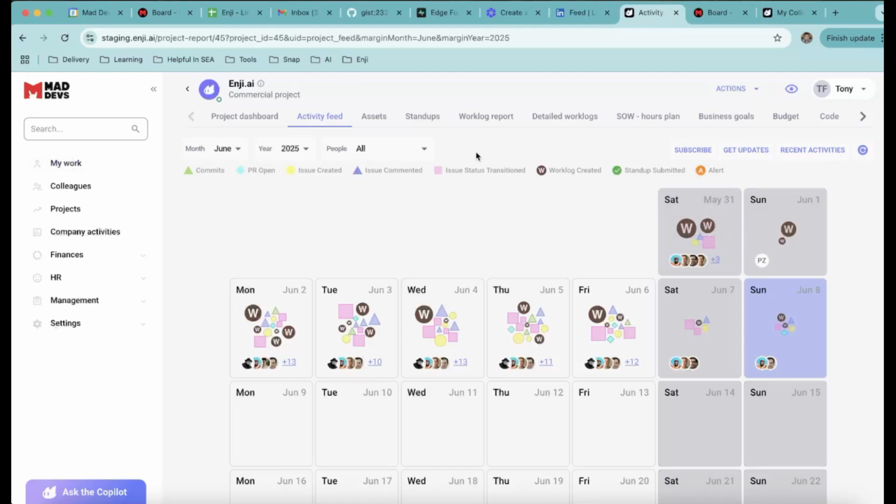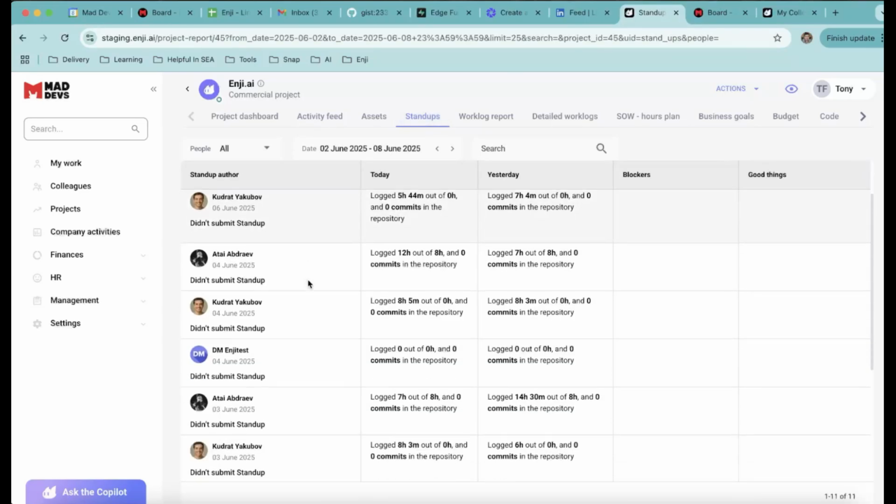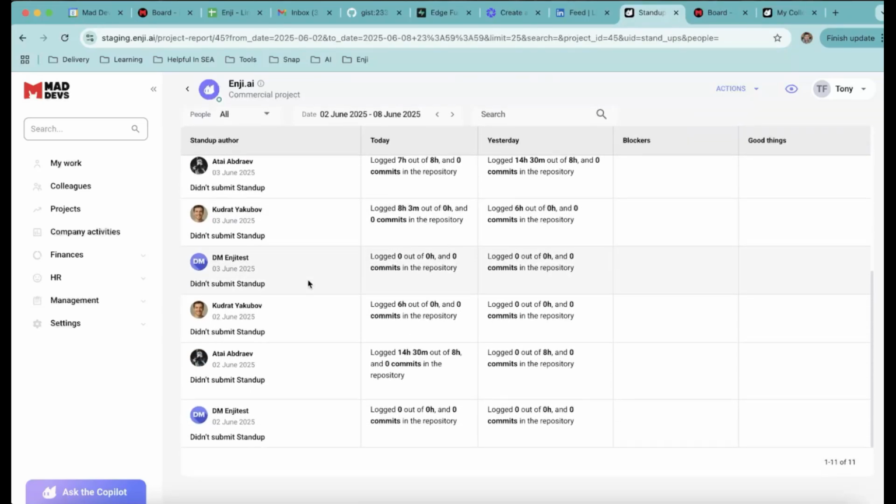But you can definitely modify those if you need some specific, I would say, digital footprints to track, right? To be able to see if they are here or not. As for the stand-ups, since we practice asynchronous stand-ups, you can actually see the stand-ups here.